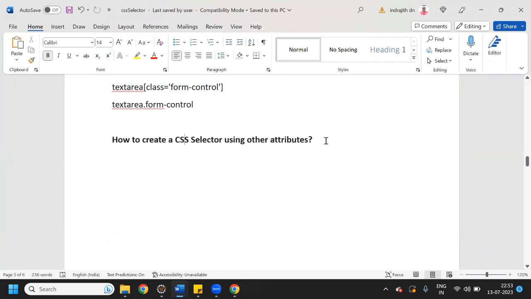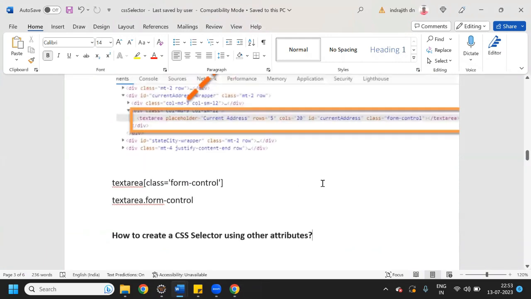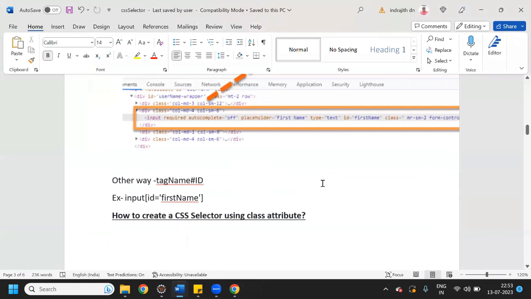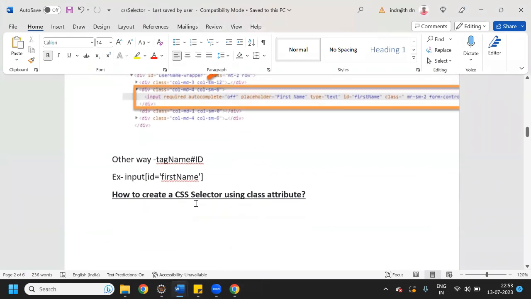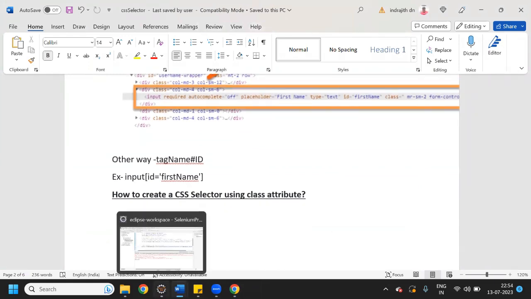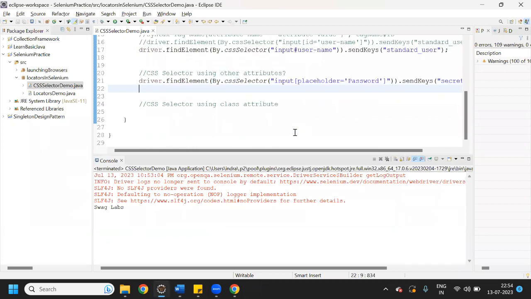This one we have seen, right? This one we have seen. Now we can see this one, class one again. How to create a CSS selector using class attribute. So we already have written here CSS selector using class attribute.